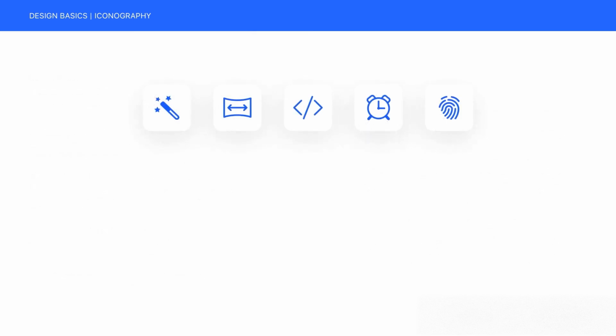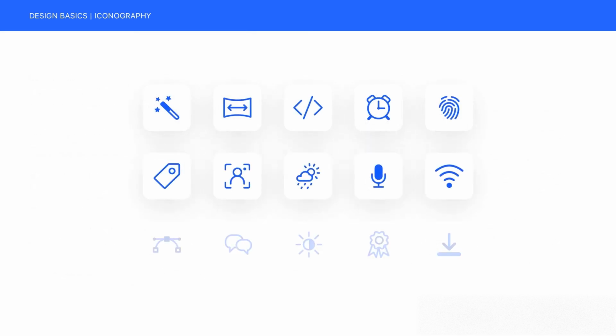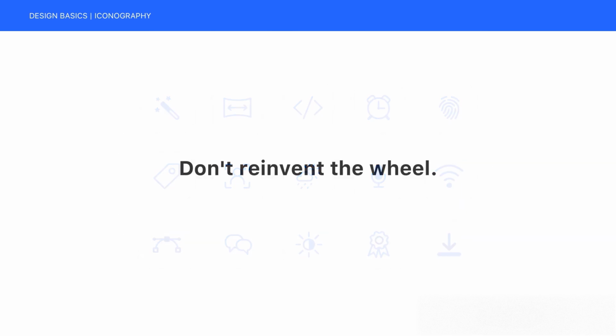You do not have to redesign well-known icons such as home icon, search icon, etc. Or let's say, do not reinvent the wheel. You can get access to almost all kinds of icons on websites for free or at reasonable costs.